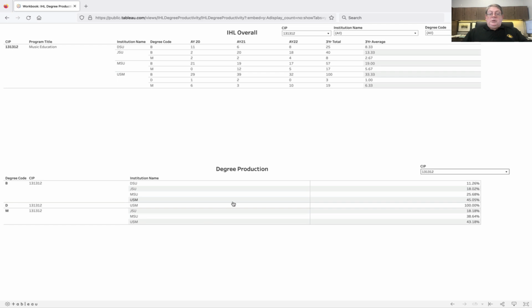On the doctoral level, USM is the only one that has the doctoral program in this zip code, and so we give 100% of those, obviously. Now, 100% of what? Well, you can come up here and obviously look at it. And over the last 3 years, we graduated a total of 3 students in that particular area, an average of 1 per year. And so you can get this information quite readily from this particular set of panels that have been built out in our public Tableau.